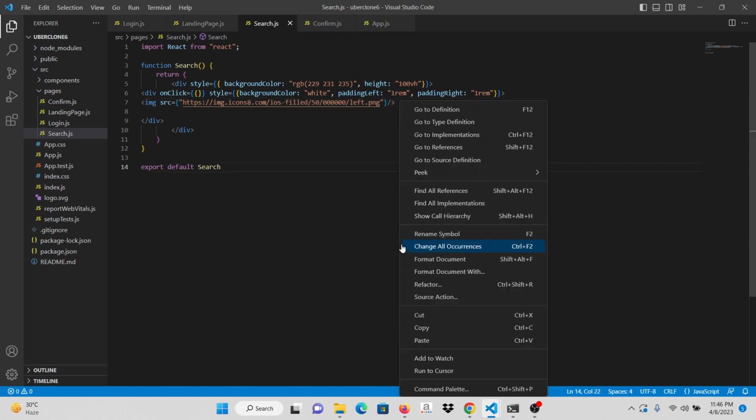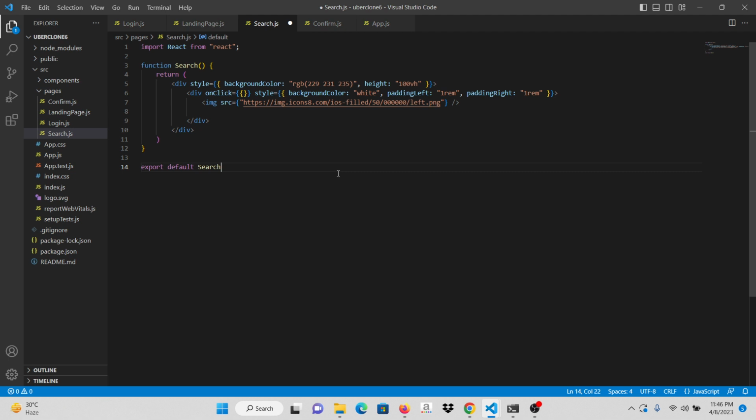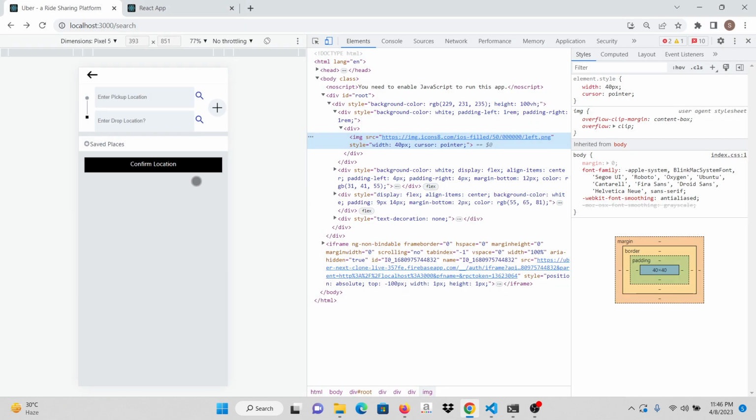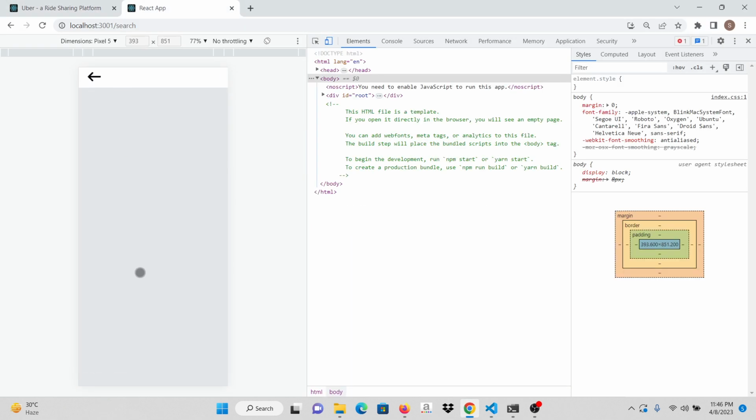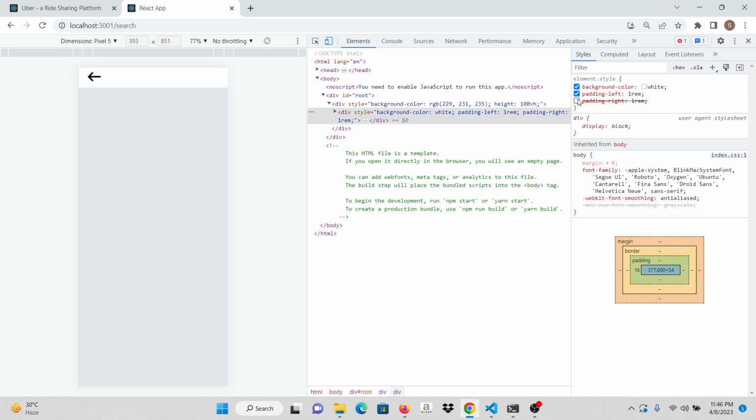I'm just going to format everything. Let's see how it goes. So we have this div over here. Padding right didn't really matter, but I just wanted to make sure it's at the center. Let's see what padding left does. It adds some spacing between this area and the border, and the background color is just the background color.